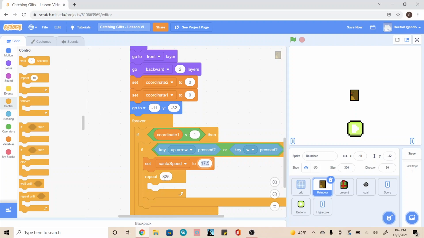Let me see if I can maybe copy this number and add it here. Okay, so let's put this 8.25. So for whatever reason, for me, I wasn't able to add the point. So if you need to, you can always copy the set Santa speed 17.5. So you can just click on it. You can Control C to copy, then go on to the repeat and then Control V to paste it. And then you can add in the numbers if you're having issues like I did adding the period.